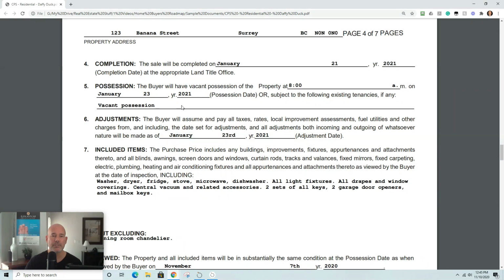Okay. Number 6 here is adjustments. The adjustment date is the same as the possession date. And again, that's the day that the lawyers are going to look at to do any type of retroactive payments, backwards or forwards, in regards to the property tax. So you don't need to worry about that. The lawyers take care of that for you.